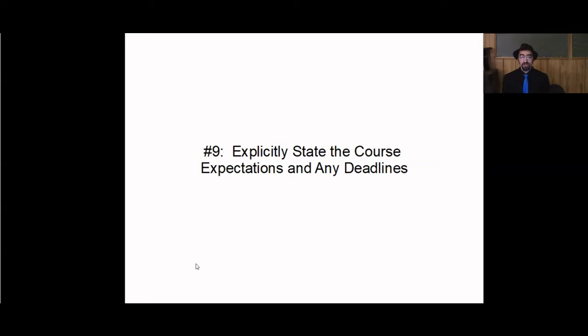Number 9. Going into your session, explicitly state the course expectations and any deadlines associated with it. Not all courses that bear a similar name are actually analogous courses. Also, if you have a midterm coming up, make sure that your tutor knows about that. If your final exams are earlier or later than most students, make sure your tutor knows about that. And for the most part, make sure that your tutor knows what is or isn't being covered in the class and what deadlines are appropriate.